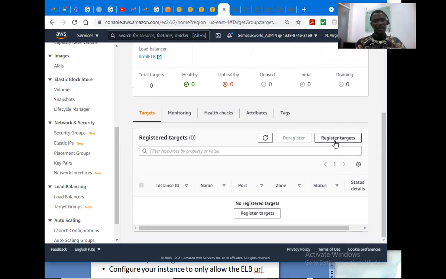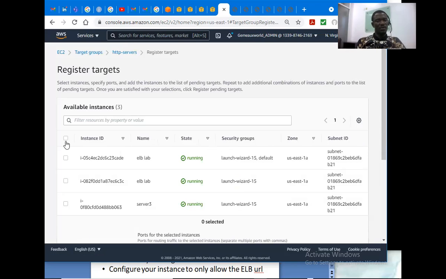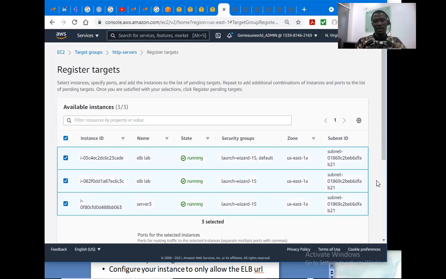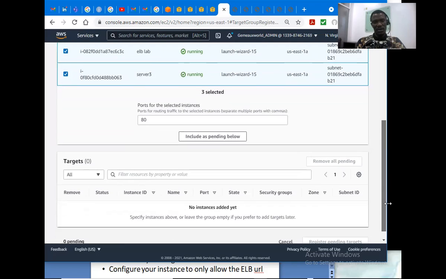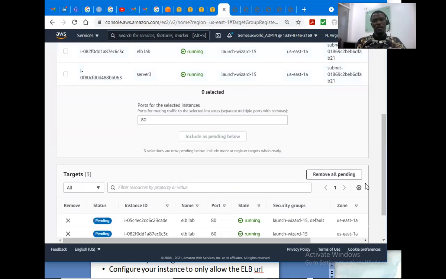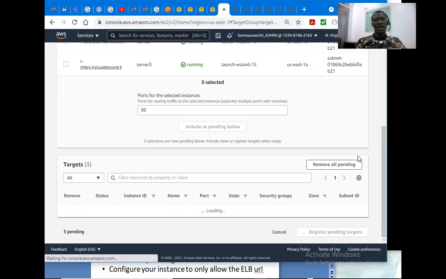Okay, we've not registered target. So let's register target, meaning we are going to add that to the server to load the server at the back. What we are doing now, we are loading the server at the back. Let's load it. Include the pending. So say register.